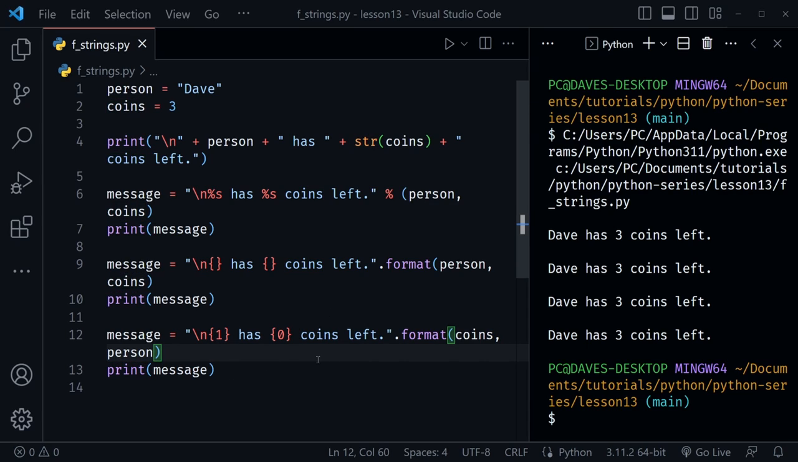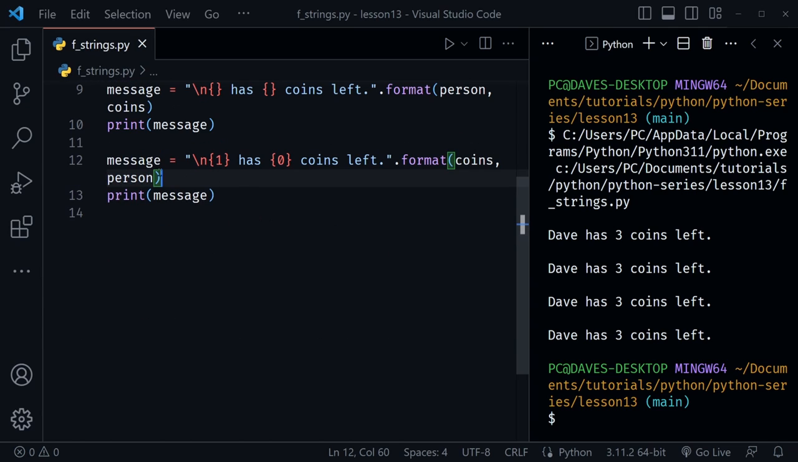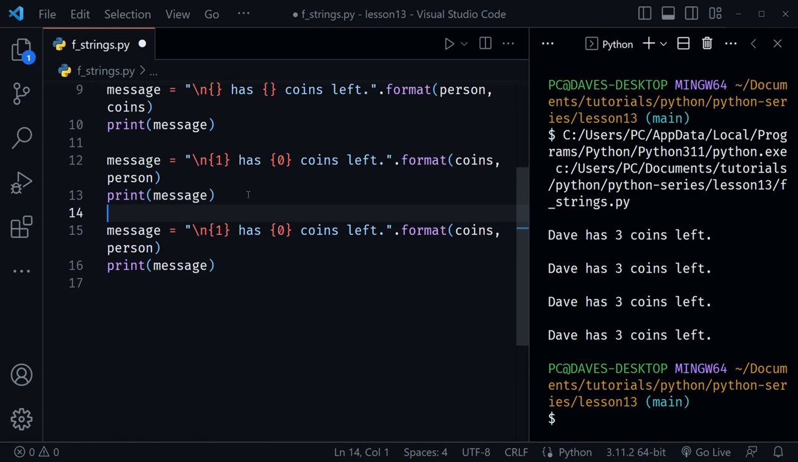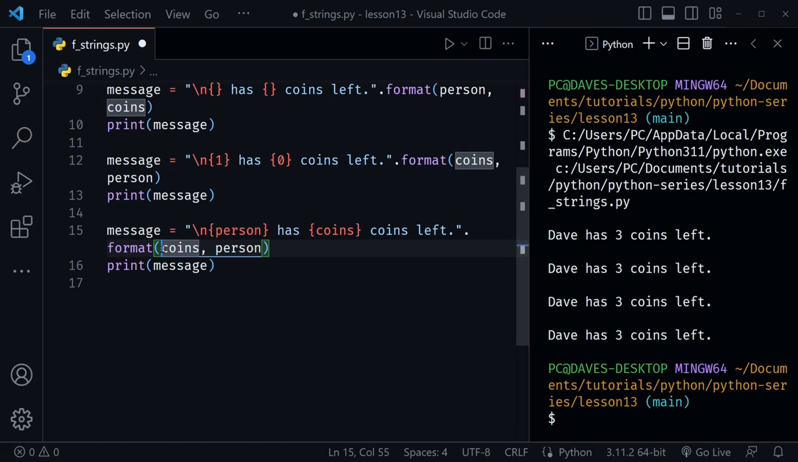But there's even more we can do with the format method, so I'll scroll up just a little bit. I'll highlight this example, and once again, Shift, Alt, and the down arrow to copy it down. And now let's refer to these as the names that they have, but we're going to have to do something else inside of the format method as well. So here I'm going to put person, and here I'm going to put coins, but now we actually assign these values inside the format method here. So I'm going to say coins equals coins, and likewise person equals person.